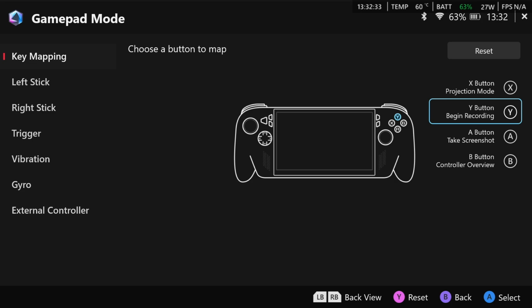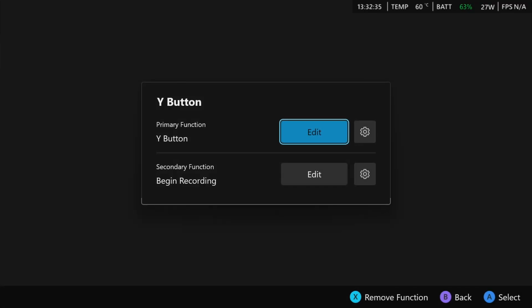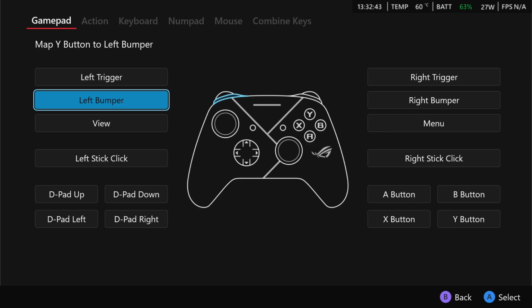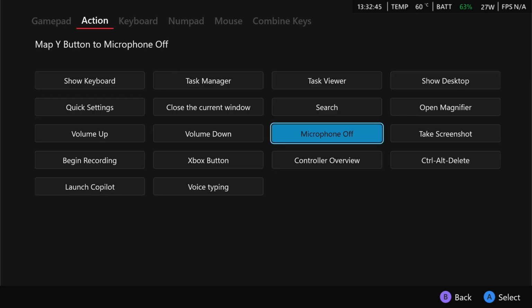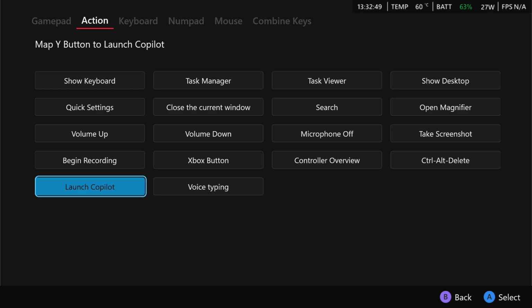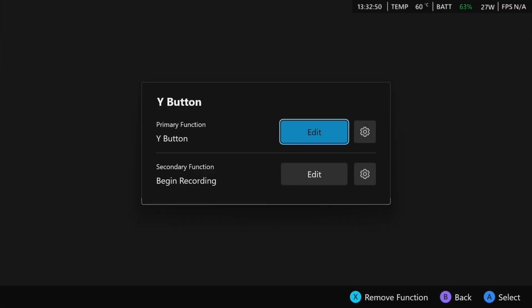Now let's say we want to do Y, for example. As you can see, there's a primary function and a secondary function. So the Y button, if you want to just change the primary function, you can edit it and change it to anything you want. You can also change it to a specific action, like let's say you want to launch Copilot with that button. You could do that, and you can do that with any other button as well. But you also see there's a secondary function.